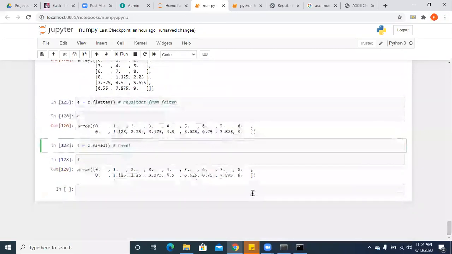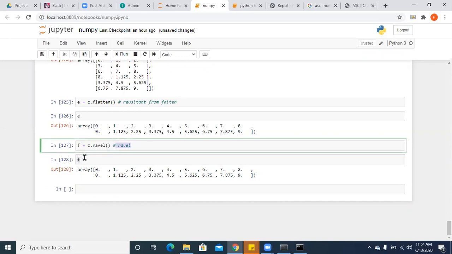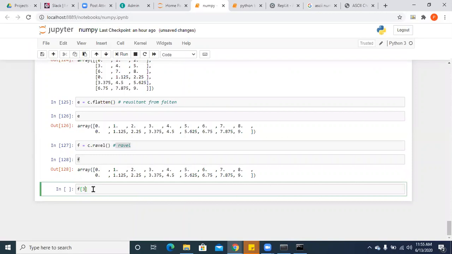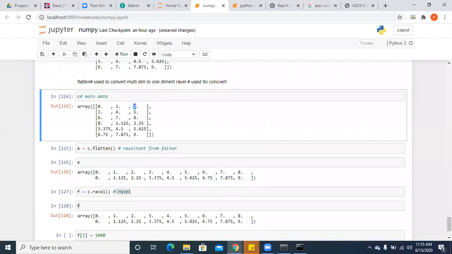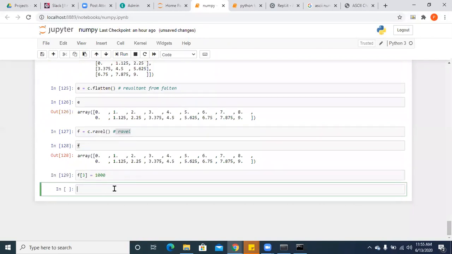Now what I do is, I will change some content in this F. So this F is the result from ravel, right? Now here I want to change this 2. Here I have the 0th index, first index and third index. So F of 3 is equal to 1000. Even in C we have this 2, right? So let's see, F of 3 is equal to 1000. Now I'll just execute this.